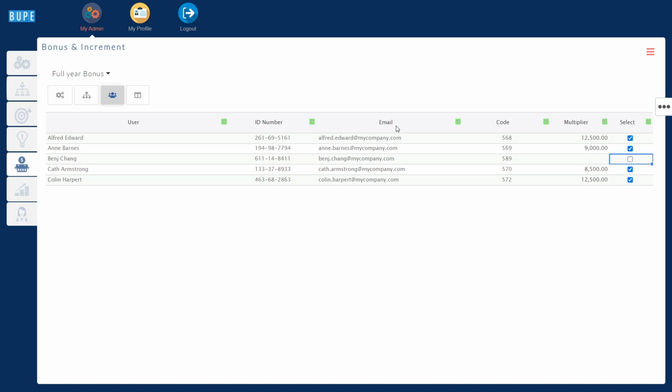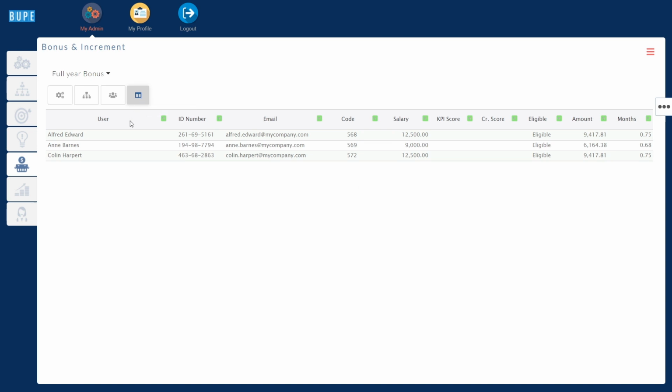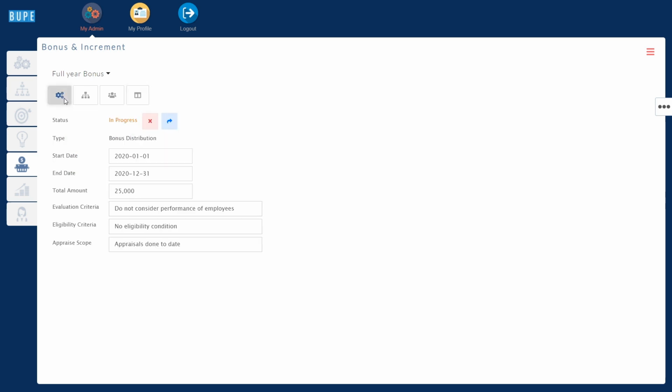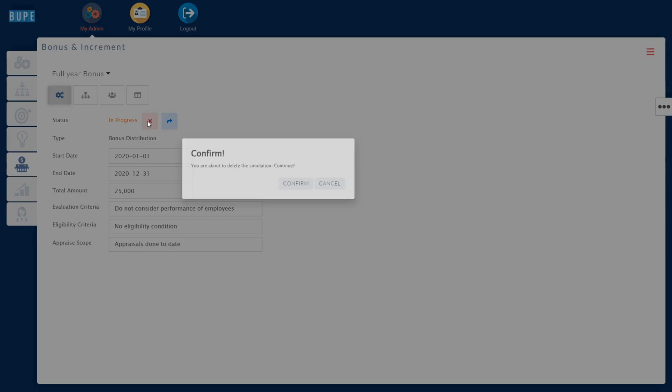Based on all the settings above, simulation results table will be loaded with employee details, their performances, eligibility, rewards amounts, and equivalent salary months. You can delete the saved simulations which are not approved or sent for approval but not yet approved by clicking the delete icon.